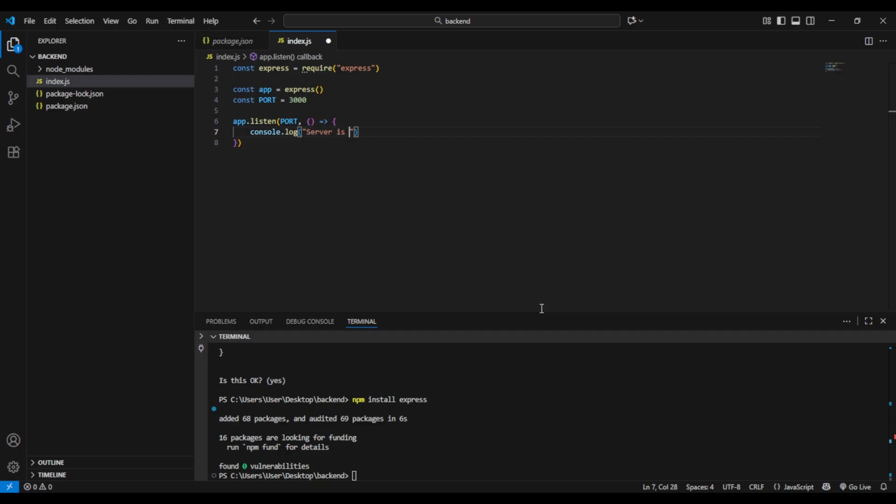Server is listening on port. We are going to give it dynamically, so that we can use this template literal notation, so that we can give port as a variable. So whenever you change the port from here, it will be printed here correctly. So this is a basic thing.